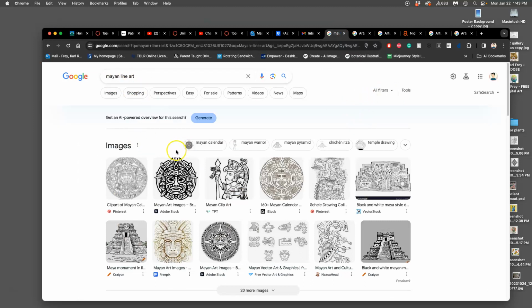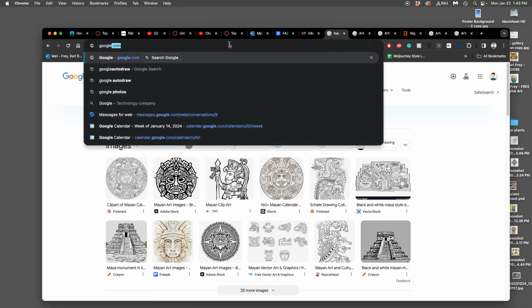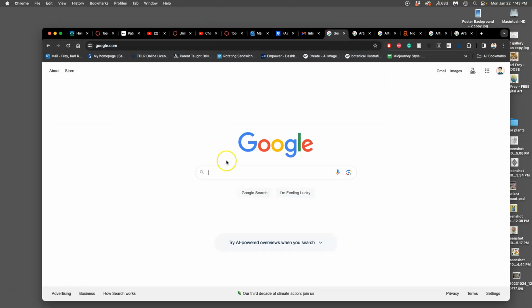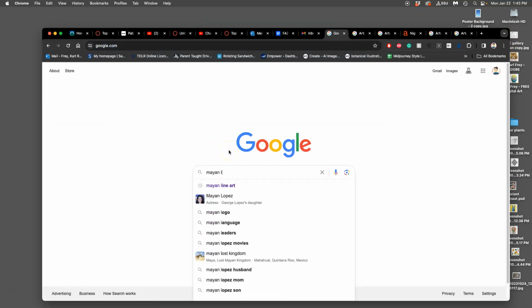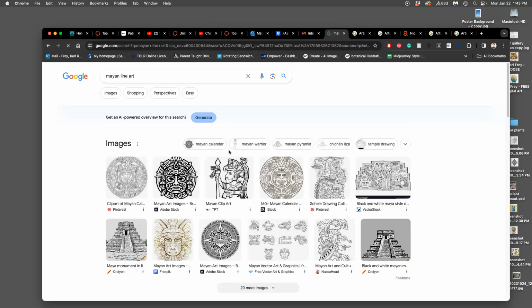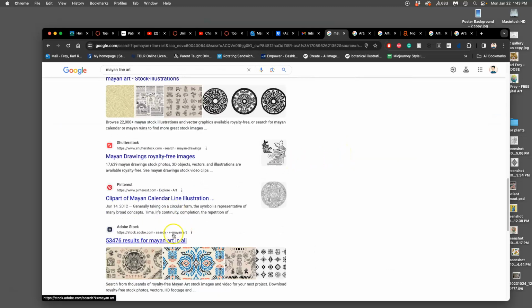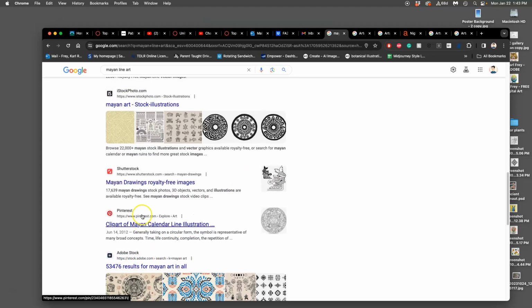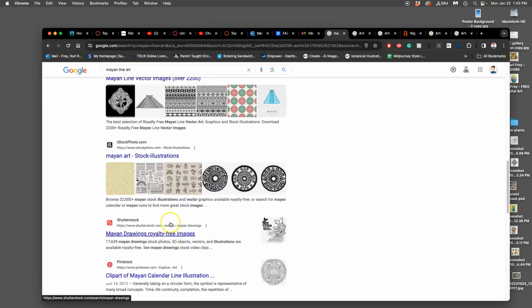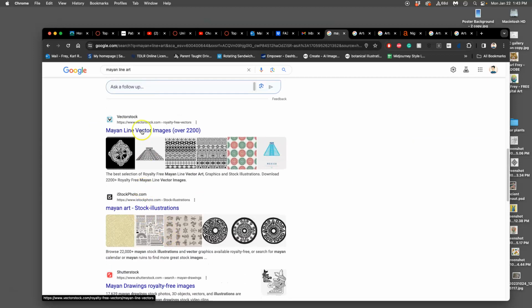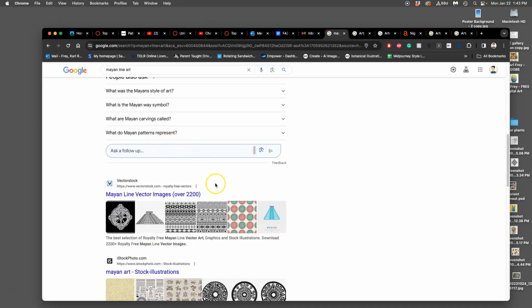So this gets into the digital image mining. And when you want to find an image online, most people's first instinct is to Google, right? So if I just do a regular Google search for Mayan line art, it will give me a lot of websites that sell stock images. Shutterstock, Adobe Stock, iStock, Vector Stock. These are places where you can go and pay for images, right?